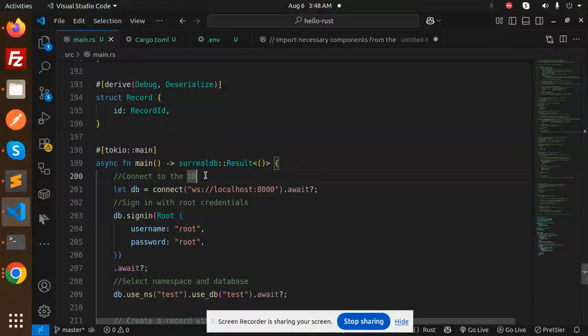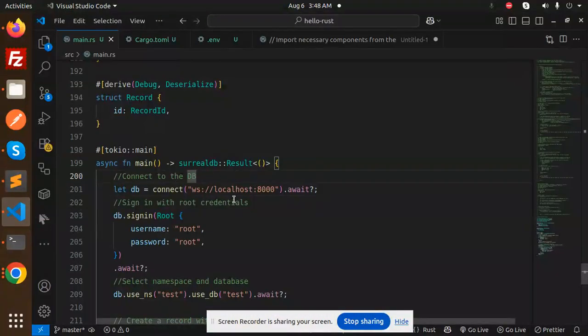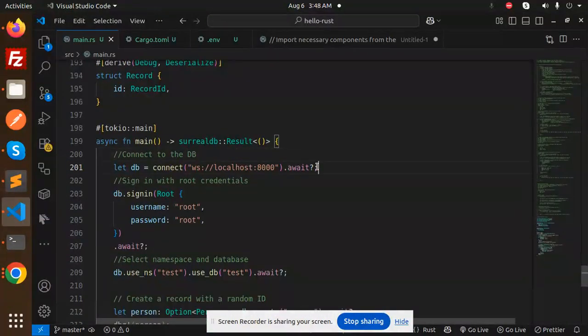So first part, connect to the db with the help of this localhost 8000. Make sure your surrealdb is running over there. So for that, let's go to the terminal. What command you have to add: surrealdb start, user, username, password. Okay, this will help you to connect to the SurrealDB, so it will start your engine.